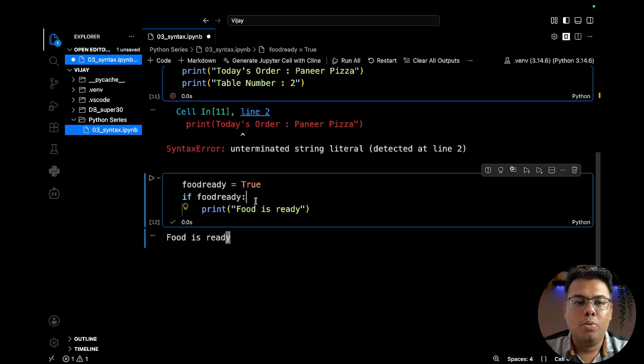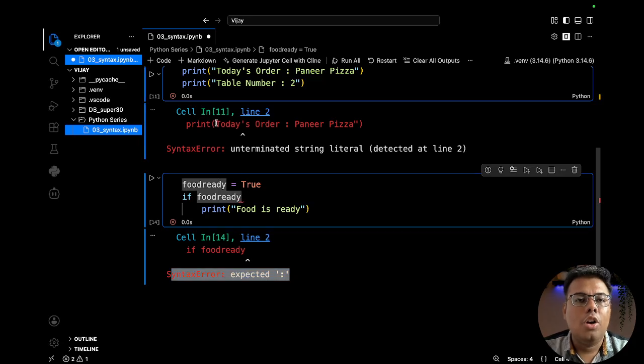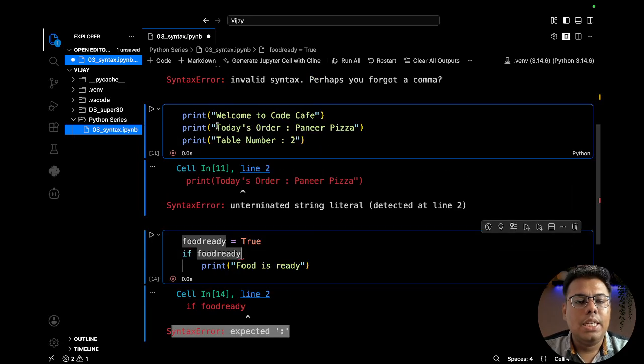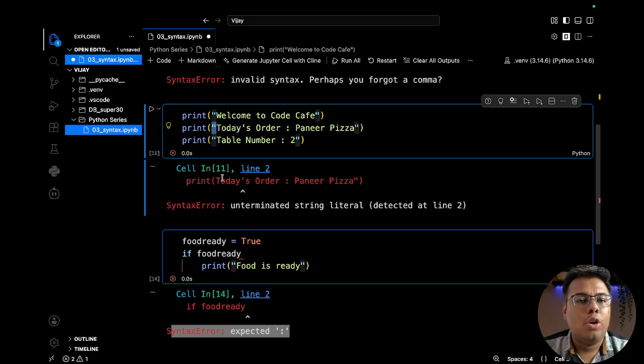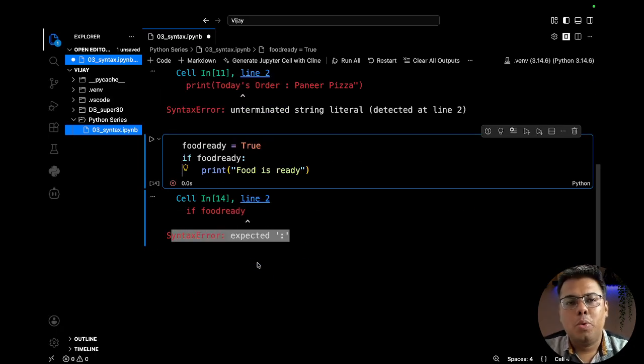So let's say if I remove this colon and try to execute, it will give me a syntax error. So this missing colon or this missing inverted comma, all these are part of the syntax of Python. This allows Python to understand what instruction we are trying to give it to execute. And if we miss any part of this, the Python program won't execute. So that is the crux of this whole syntax section.